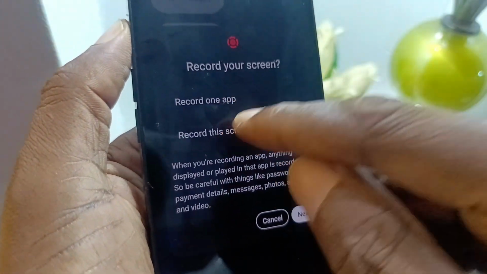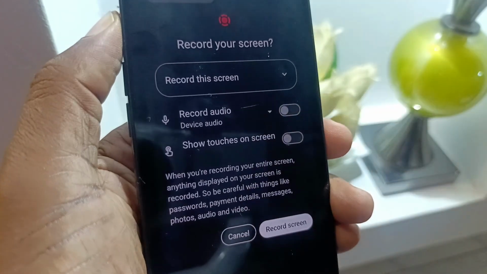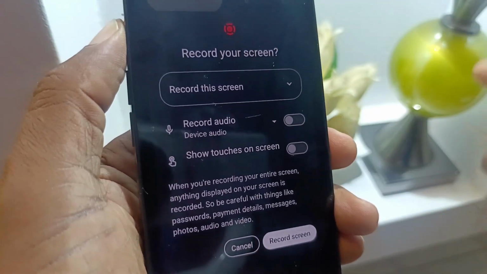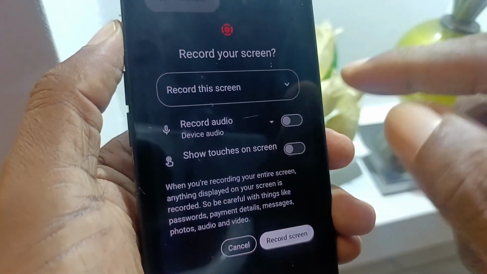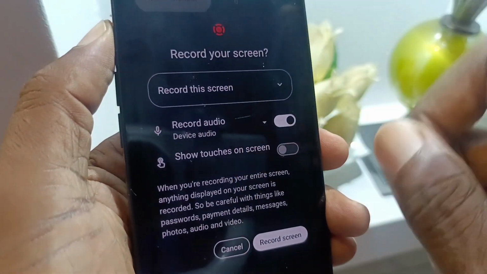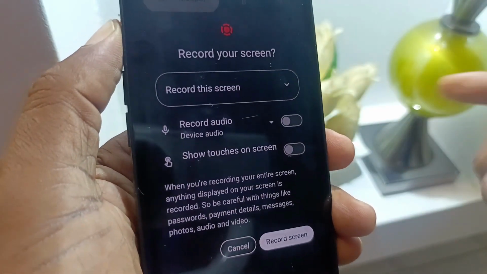Now, regardless of which option you select, the option to record the audio from the device is there. So for example, if a video is playing with audio and you want the audio from that to be recorded as well, you select this. If you want only the video without audio, just leave it alone.